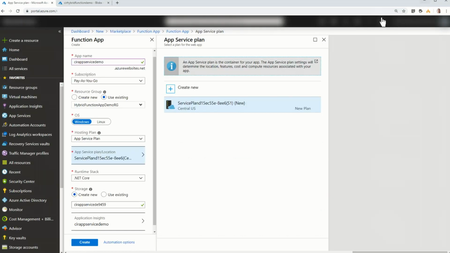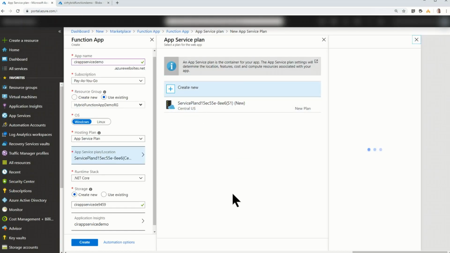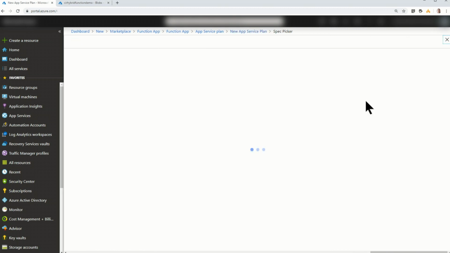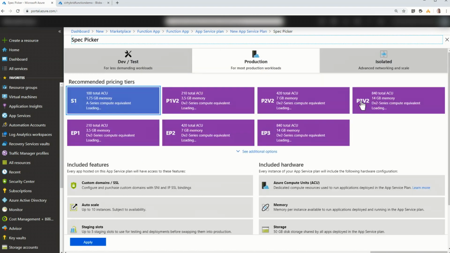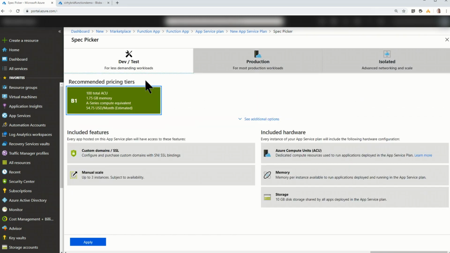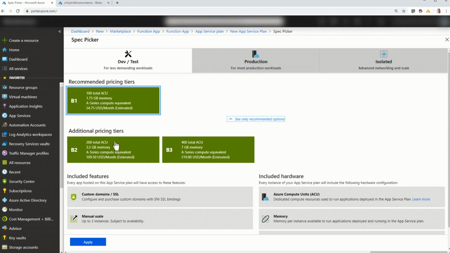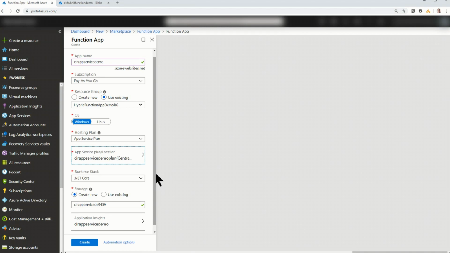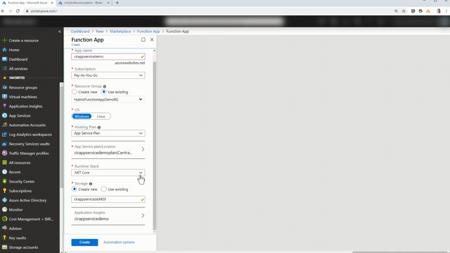Let's just minimize that. So I'm going to create new, and I'll give it a name, CIR App Service Demo Plan, leave it at Central US, and under pricing tier, I'm going to change this. You can select see recommended or see additional. I actually want to move over to dev test. You can see all of the B plans here, but I'm just going to pick this B1. Apply. Okay, so now I have my app service plan B1 selected.